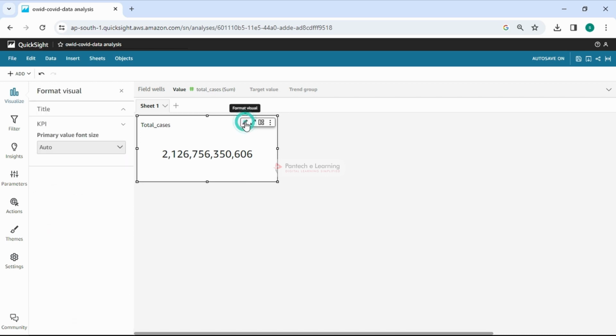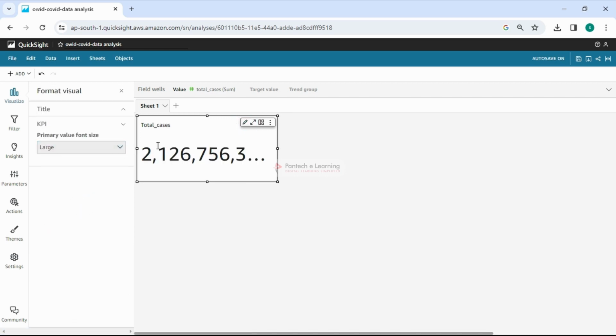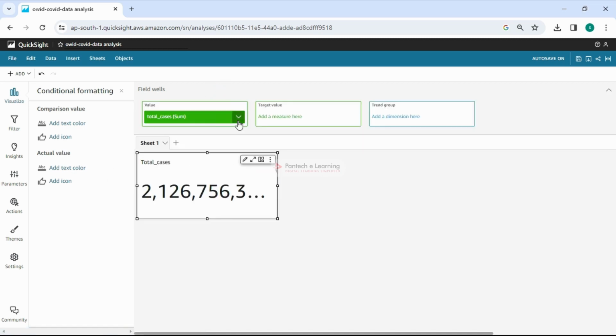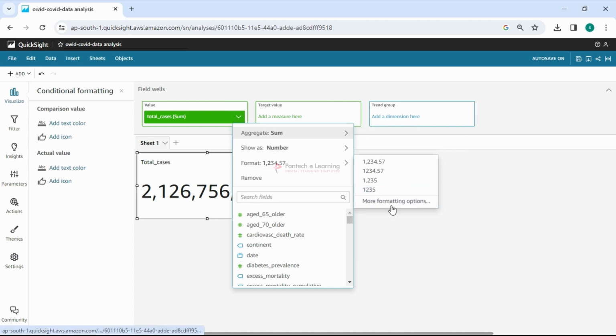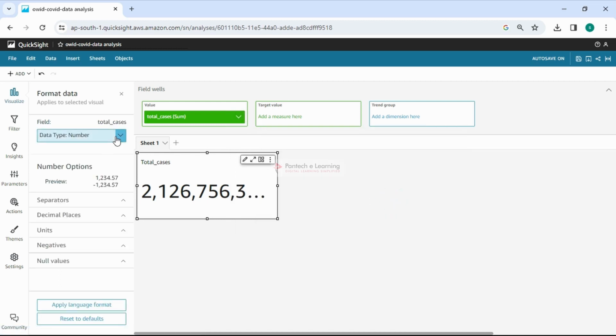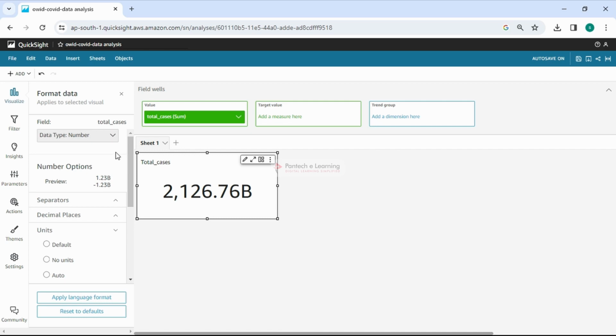You could also change their appearance. For example, you can format the visual. Let us change it into large, and we could see that it's not that visually appealing. I could conditional format this to change colors and all. We'll change it anyway. If you just click this, you are getting the total sum. Here I just want to get more formatting options. And guys, in the units I can go with millions and billions. So this is the total billions count, the sum of it.